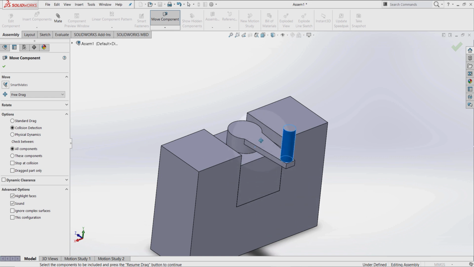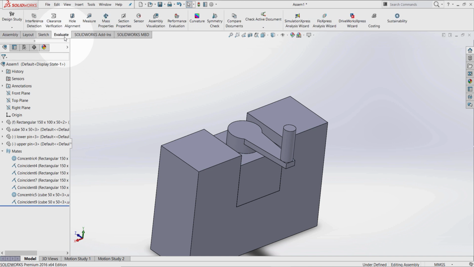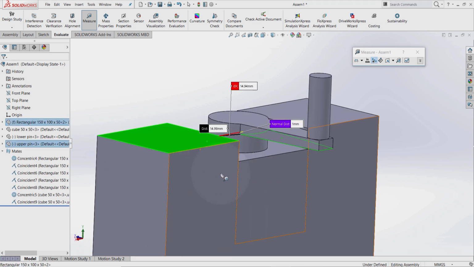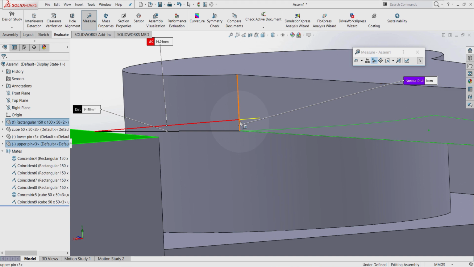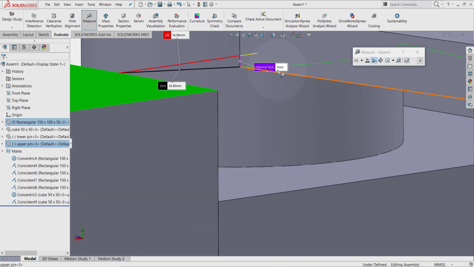So now, in order to solve this problem, I have to go here. I have to select Evaluate, Measure. Select this face here and this face here. So as you can see, this purple line is highlighted with this purple label here, 1 millimeter. So the distance between this surface and this surface here is 1 millimeter. So right now I'm 1 millimeter minus.